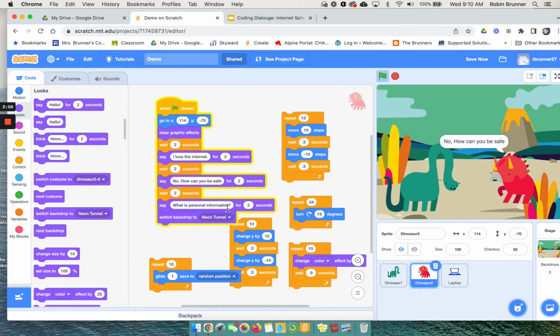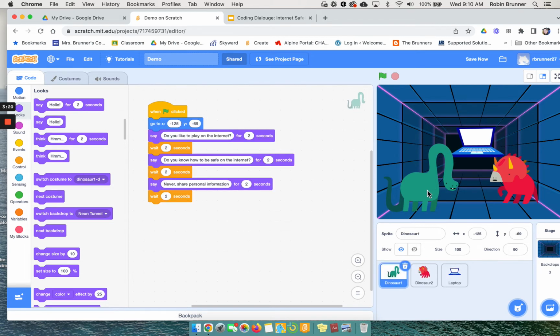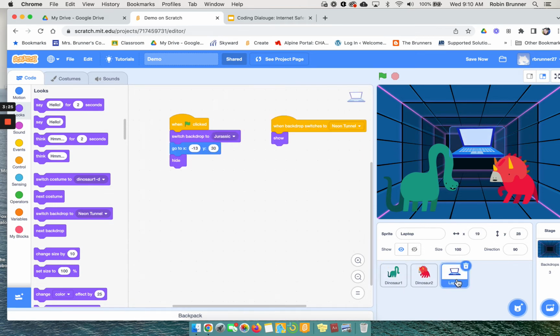So now you'll see at the end of their conversation here. Now I don't really like that that's on his head, so I might move it over just a little bit. And so then I would change this number to be 19 and 28. So just so it's not on his head. So that is how you would get it to show up.